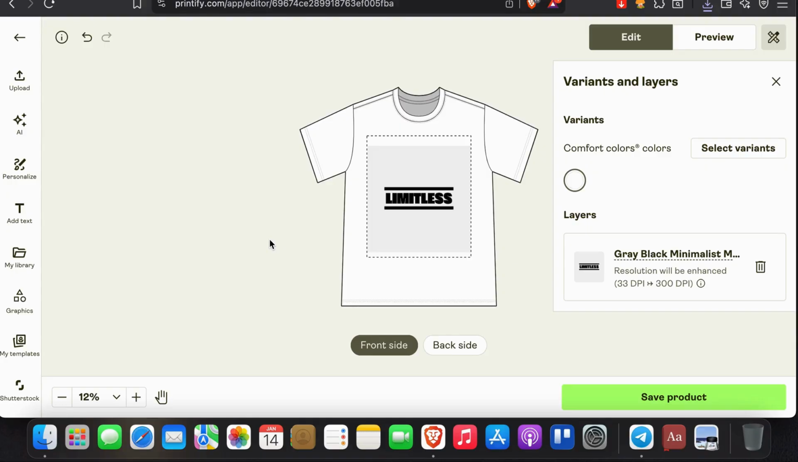Never design or select the template on random sizes. Make sure that you are very specific. Like, I want this for t-shirt design. I want this logo for t-shirt design.